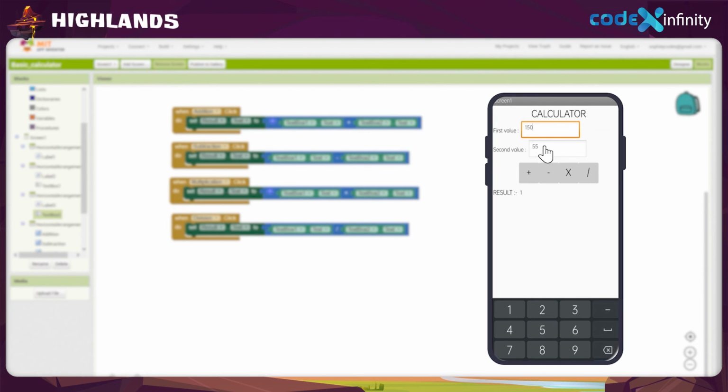Wait, let's change the values and look once more. The results for each arithmetic operation are precise. Our block coding is the best, my buddy.